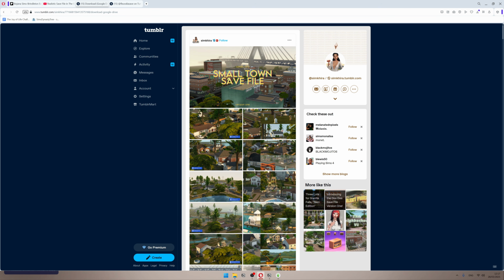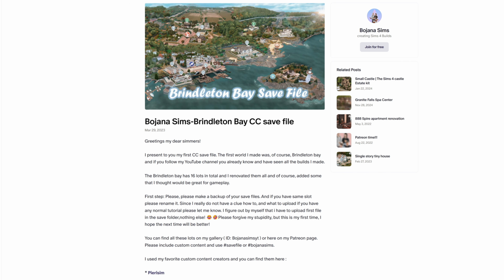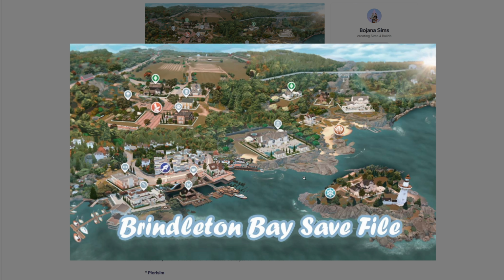Another one that I wanted to share is Small Town Save File by Simkira, and just look at how cute it looks. And this is the save file I was talking about that I used for Whitmore Academy, which is Bringleton Bay CC save file by Bojana Sims. It only replaces the world in Bringleton Bay. So yeah, if you want to do some coastal gameplay, then I would recommend this, because her builds are honestly so on point.